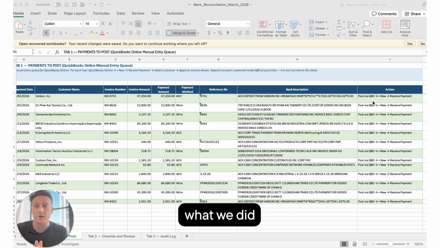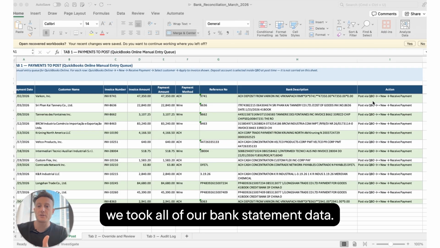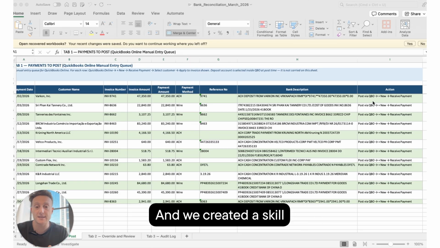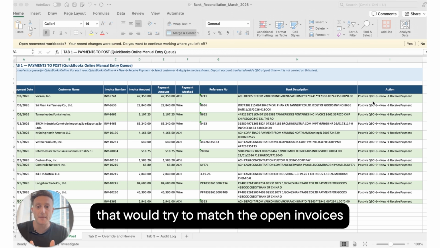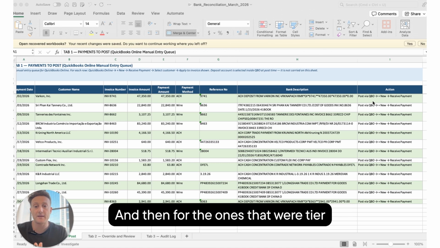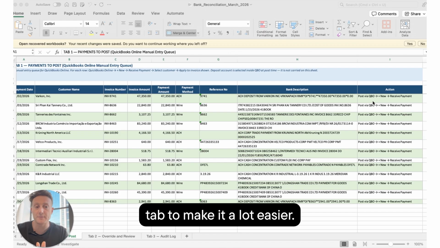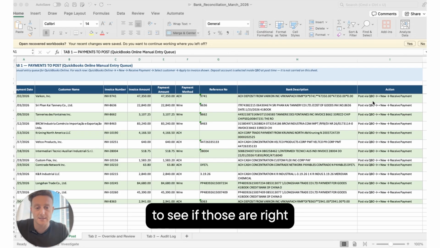So again, what we did, just to recap, we took all of our bank statement data, we took all of our open invoices, and we created a skill that would try to match the open invoices to the bank records. And then for the ones that were tier 3, 4, 5, 6, create this override and review tab to make it a lot easier. It's going to guess to see if those are right. And so let's take a look.